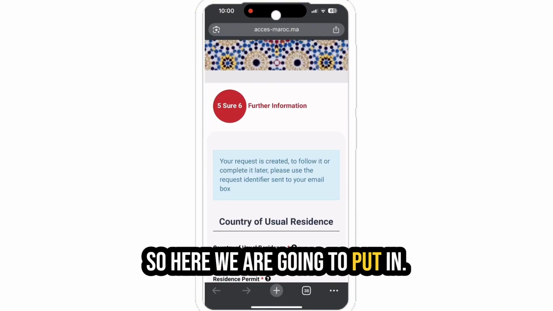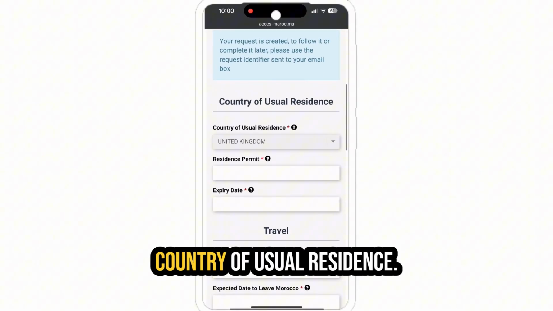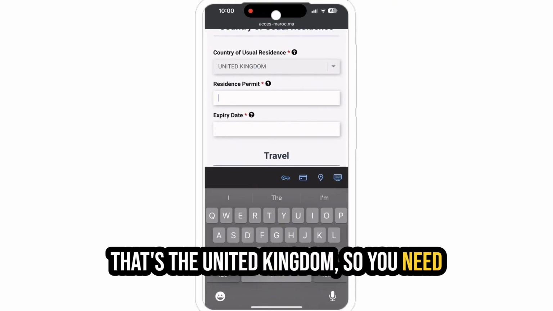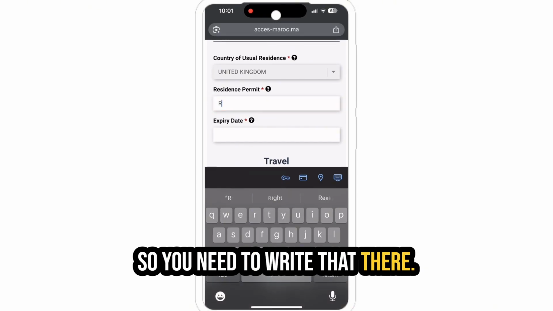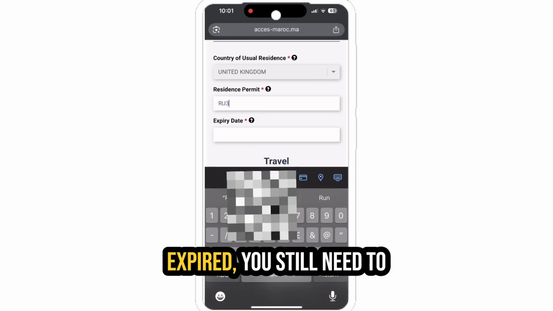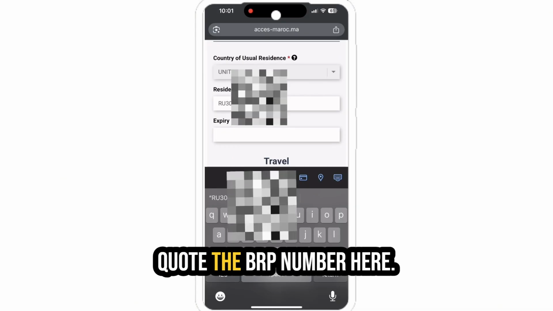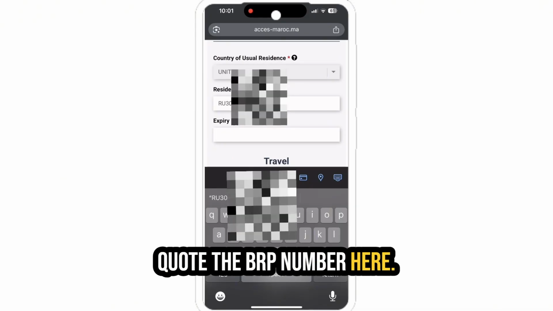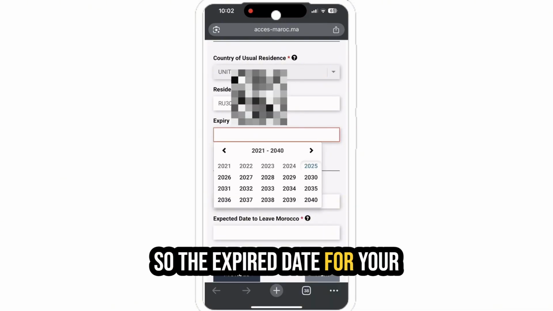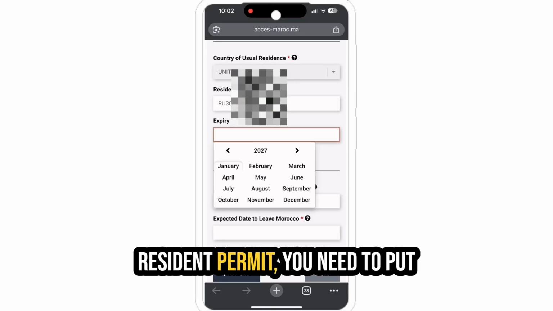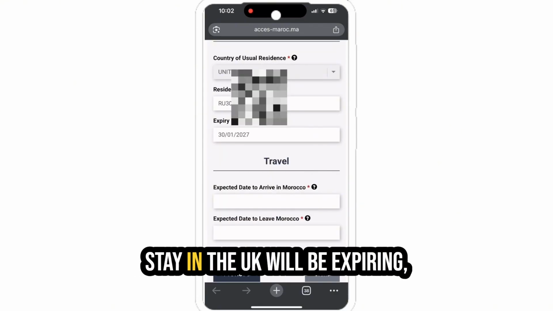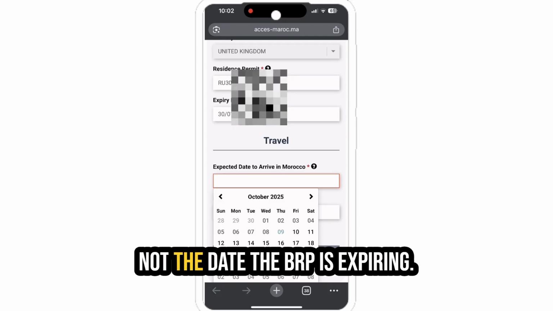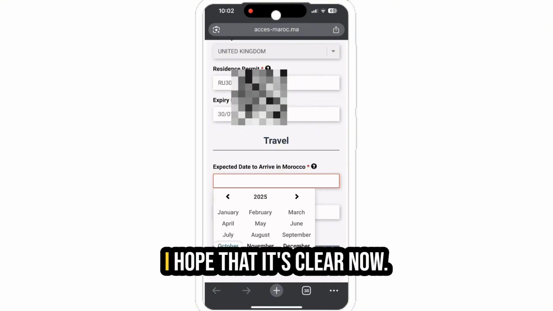So here we're going to put in the information for your country of usual residence. That's the United Kingdom. So you need to put in your residence permit number. So you need to write that there. Even though the BRP has expired, you still need to quote the BRP number here. So the expiry date for your residence permit, you need to put in the day when your visa or your stay in the UK will be expiring, not the day the BRP is expiring. I hope that is clear.